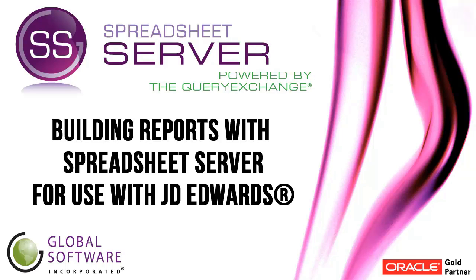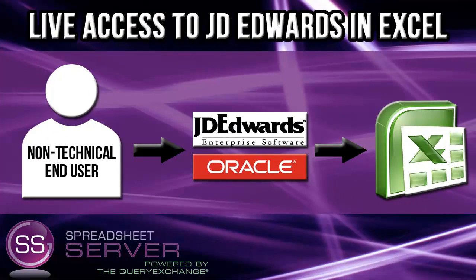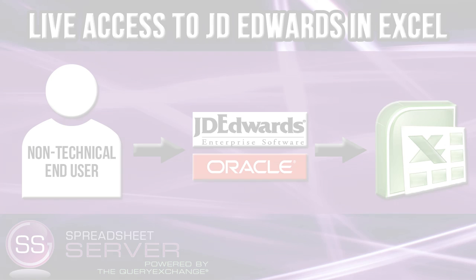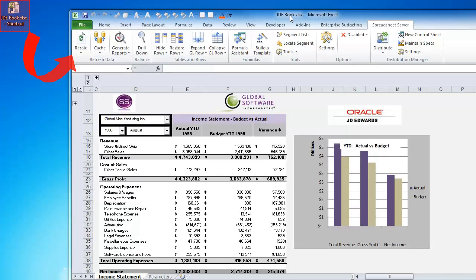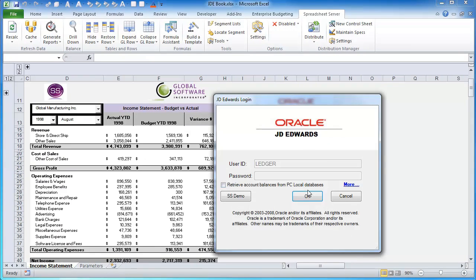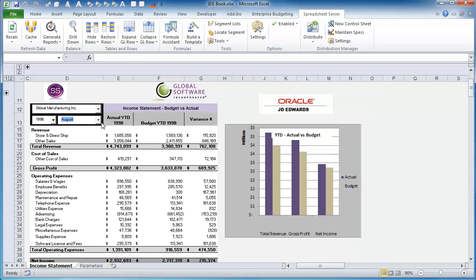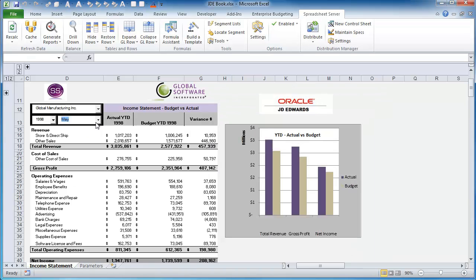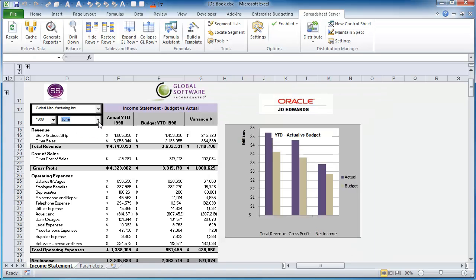Spreadsheet Server uses proprietary Excel automation technology to allow non-technical financial users access to live data from JD Edwards into Excel. When building reports, users leverage their knowledge of Excel and our intuitive Build a Template Wizard to construct reports and quickly access live data, all while respecting the user's security currently set up within JD Edwards. Once built, simply open Excel and your data will refresh with live data directly from the JDE tables.